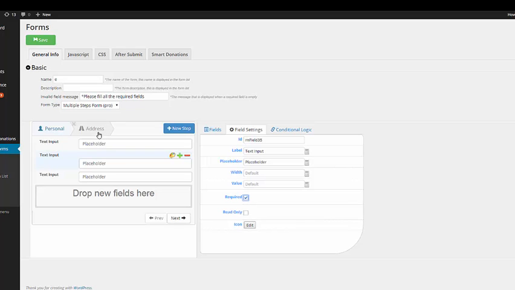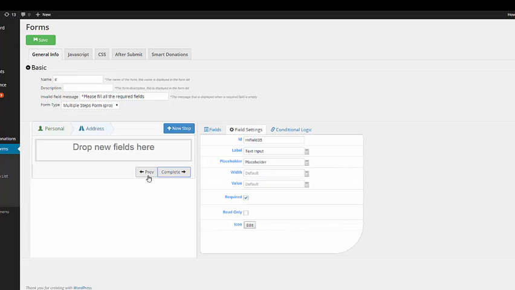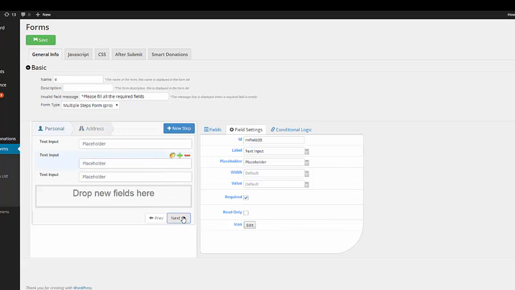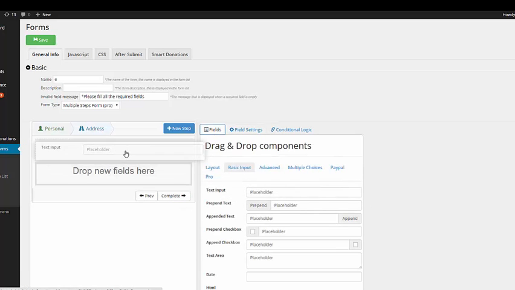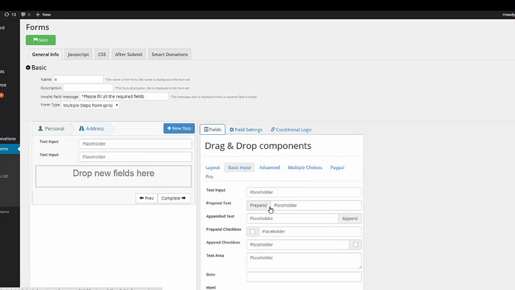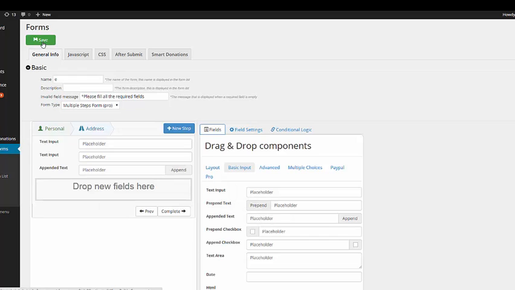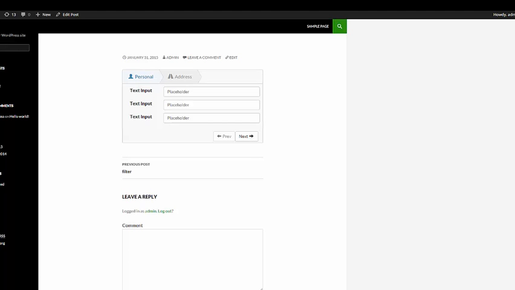And to edit the next step, I click here in next. I can go back by clicking in the previous button. I'm going to fill this step as well. And that's it. Let me show you the form.